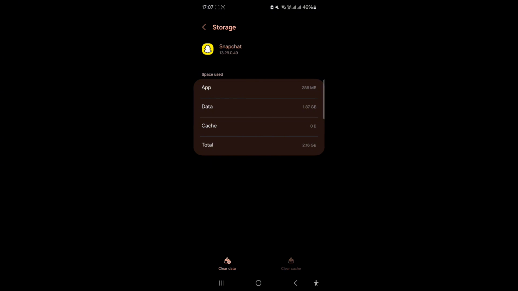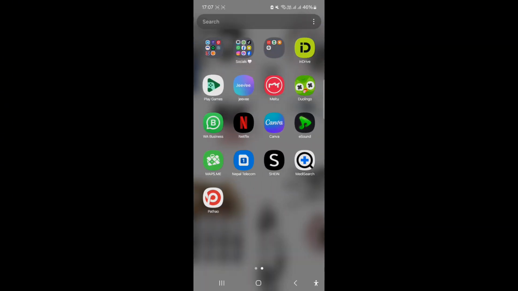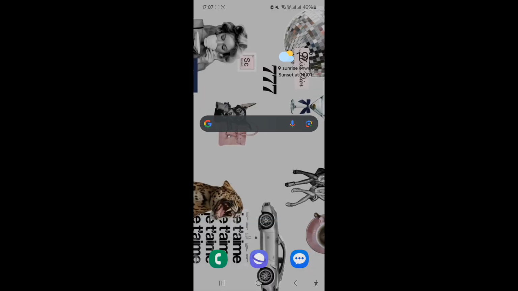Another step is uninstalling and reinstalling Snapchat. Simply uninstall the app and reinstall it again. Sometimes the issue is due to server problems, so check Downdetector or Snapchat's Twitter for outages. Last but not the least, if the problem persists, simply contact Snapchat support.